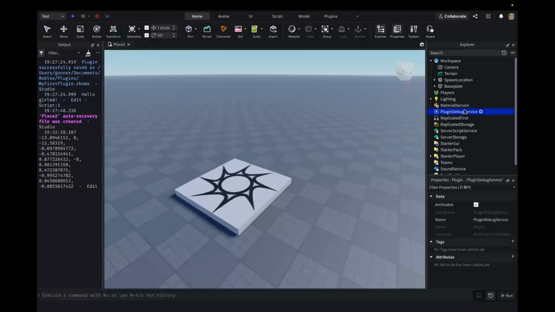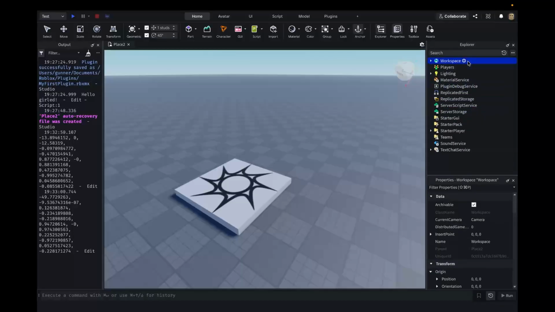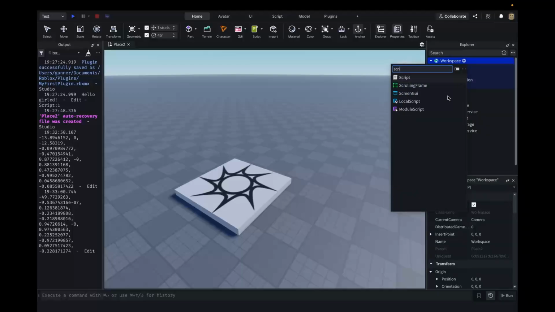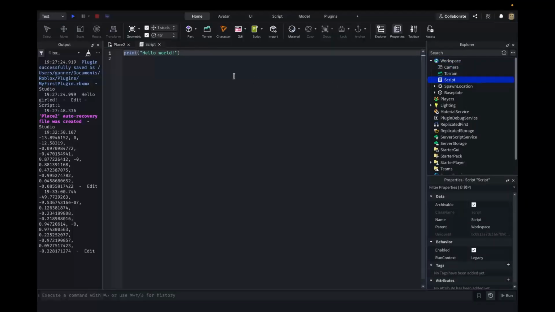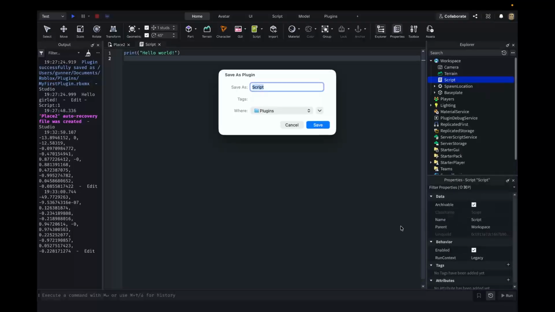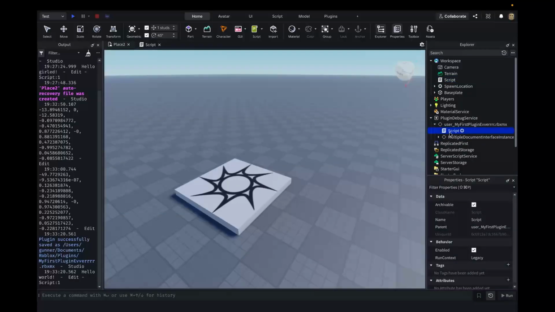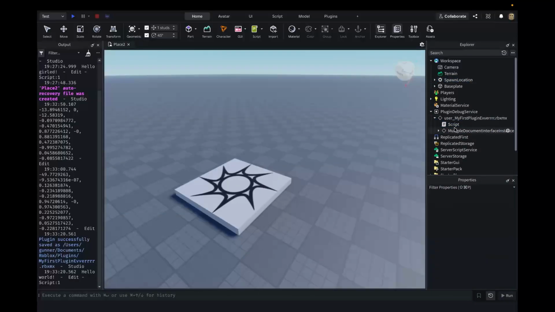Now we got our plugin debug service. If you look in your Explorer, it'll be right here. A new folder will be added. Now we just got to make a script inside for the plugin. So the way to do this is you go to Explorer, add a script. It can be in Workspace or anywhere. And this will be our script. We want to right click on it, go to Save and Export, and go to Save as Local Plugin. Now I'm going to name this my first plugin ever. Save. And boom, that'll be the script. The one that you just made you can delete, and then this can be your first plugin, which I will just call plugin for now.